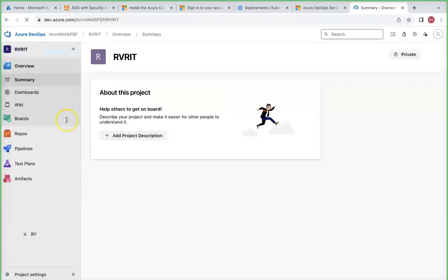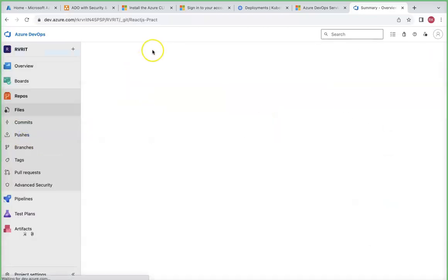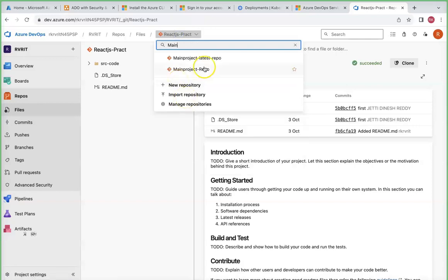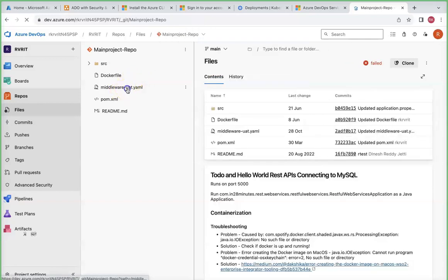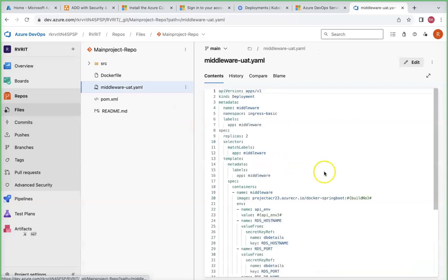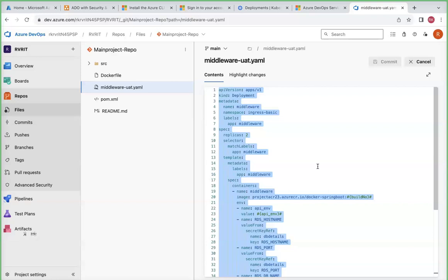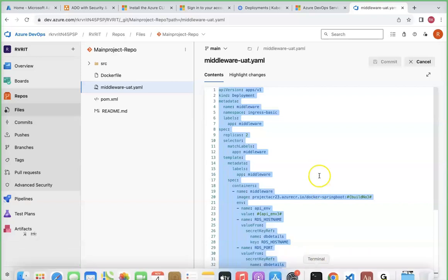Alright, just go back and go to the repository, team. This is the repository which you can consider a main project one, right? I'm just taking one of the main project repository's deployment YAML. So one of the YAMLs which you can consider here. Okay, awesome. I'm just copying this particular YAML, whatever you are seeing at the moment, okay?